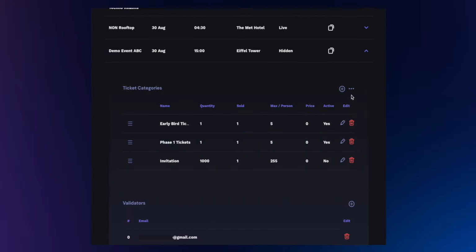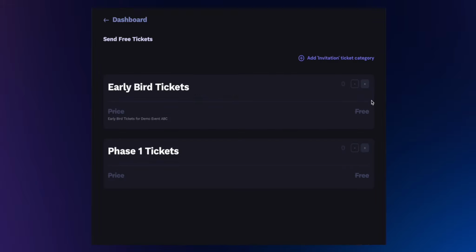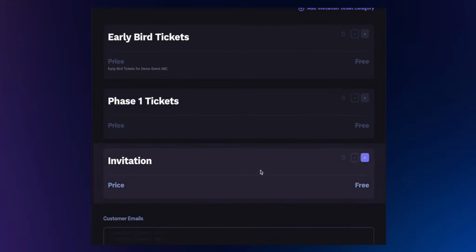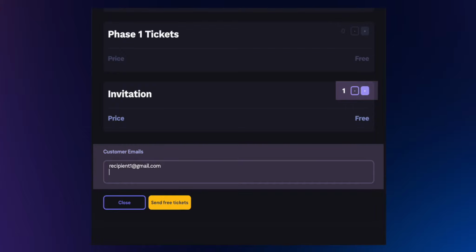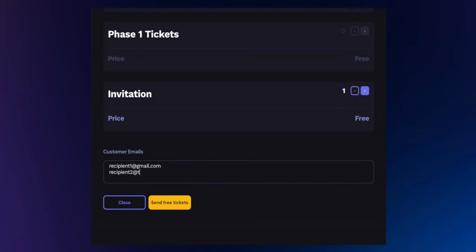For distributing invitation tickets, click on the three dots icon followed by the Send Free Tickets option that appears. Select the Add Invitation Ticket category button. Once you've added this new ticket category, select the new number of tickets you wish to send per person, then list the recipient's emails in the section below, one email per row. Remember, the number displayed indicates invitations per email, so to send a single invitation ticket to every email on your list, simply input the number 1.